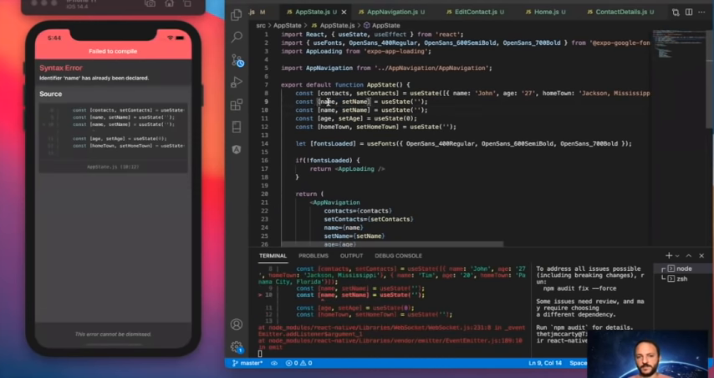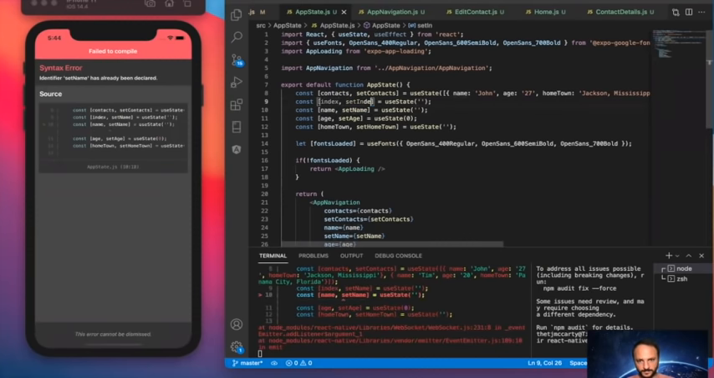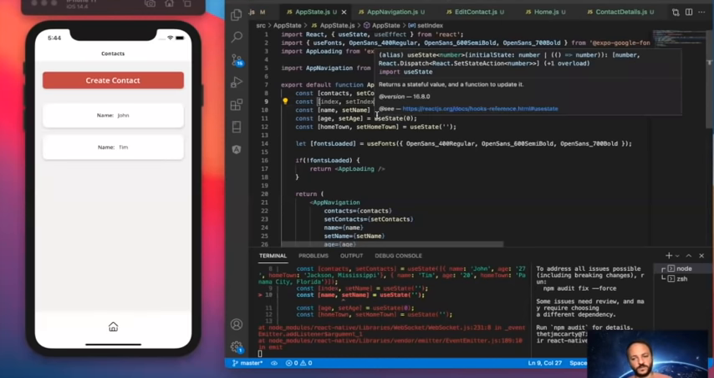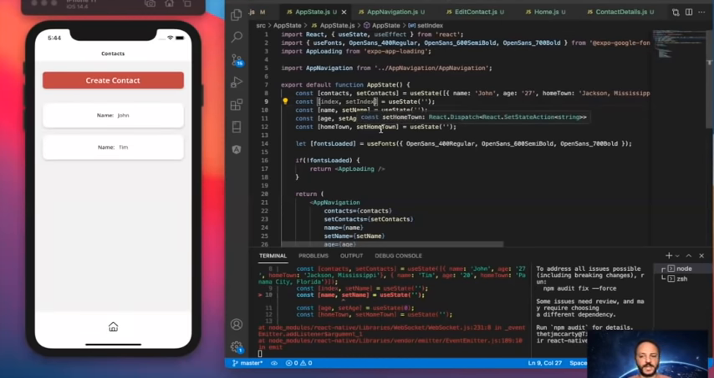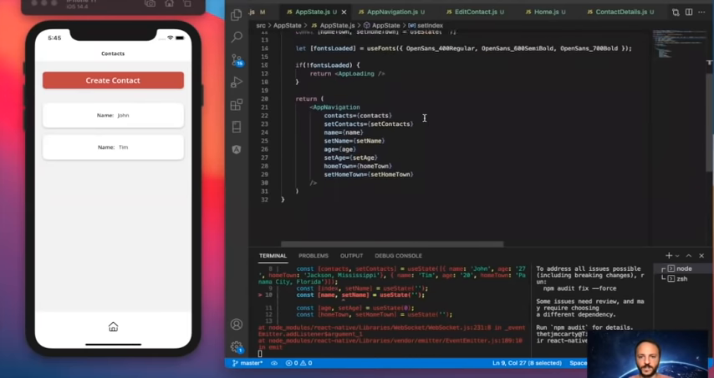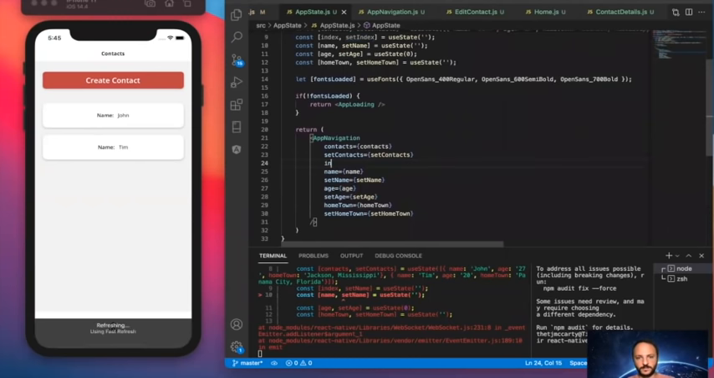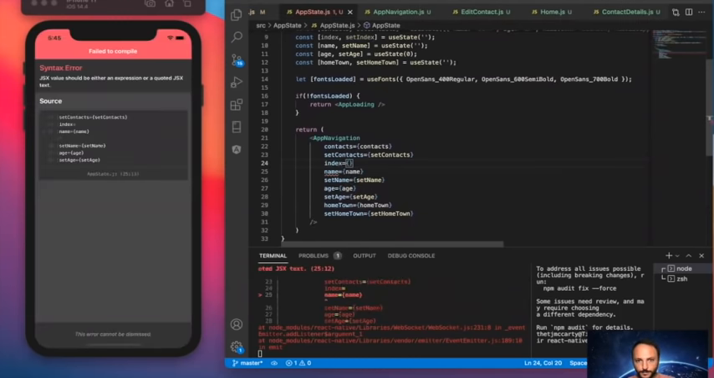Say the name. I'm going to change this to index. And say set index. And we just need to set the index whenever the contact is clicked on the home screen. So I'm going to copy this function, set index. First off, sorry, before we do that, let's go ahead and send these down as props to navigation.